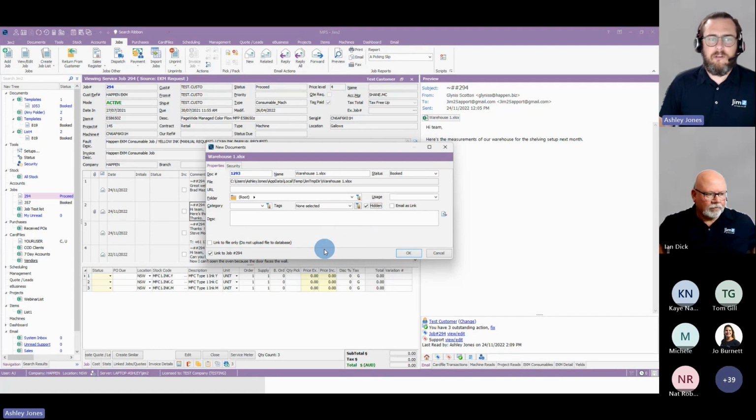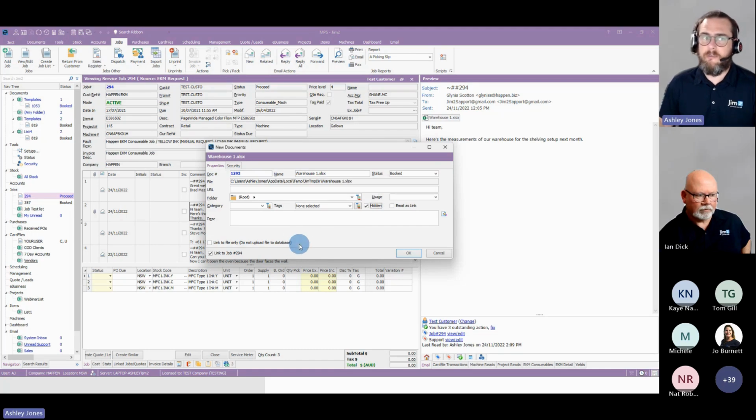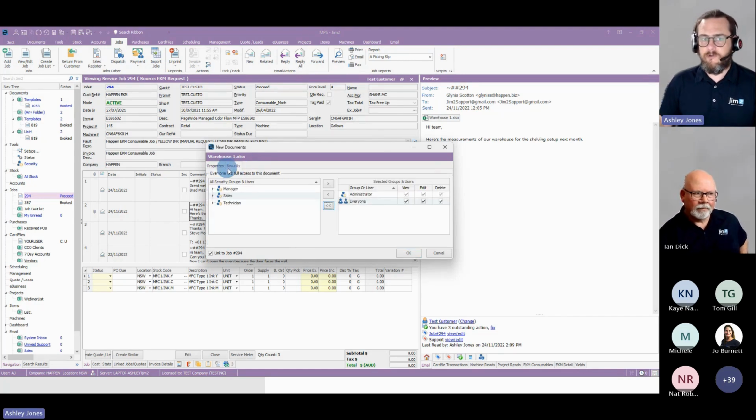We also have the ability, I mean, it also defaults to linking to the job when adding a document in this way. And we have the ability to link to the file only, that is, don't upload it to the database, although of course this only works with a URL. Security is also accessed from a tab on here too.